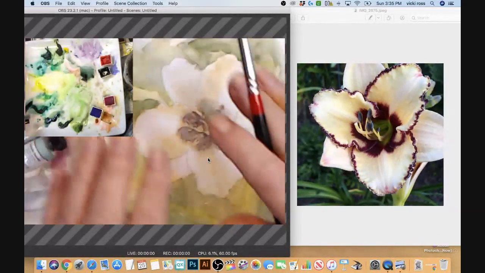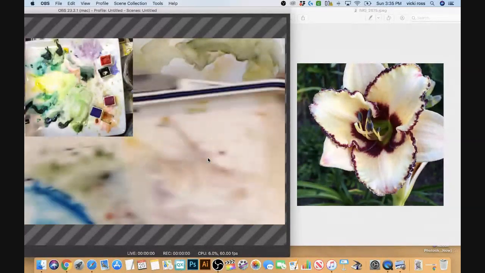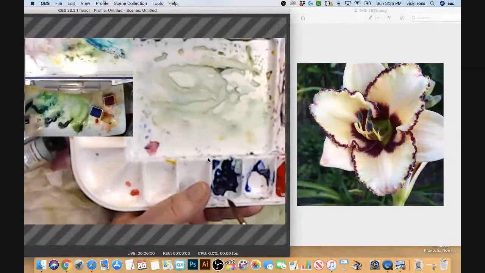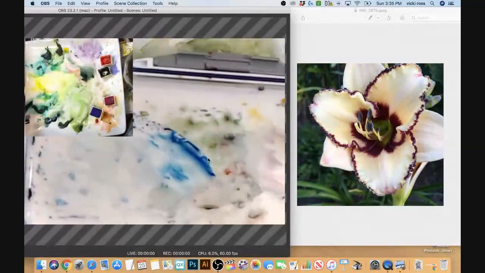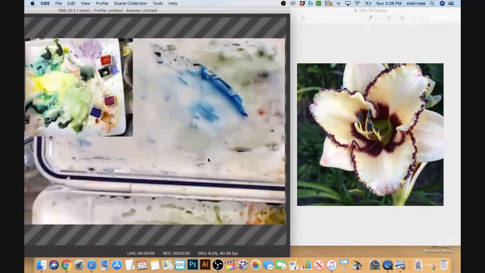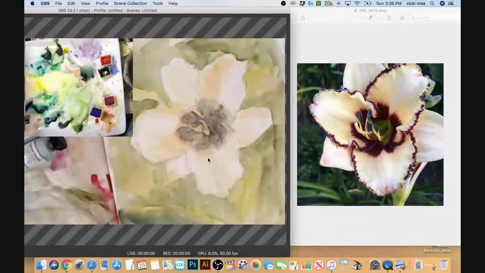Now, in theory, we can go into the darkest darks. Which I need a dark. I'm going to go back to this little palette because it's got alizarin crimson and ultramarine. And I can get a good purple from that. But it's not going to be... Let me rephrase that. I need a strong purple for this flower.